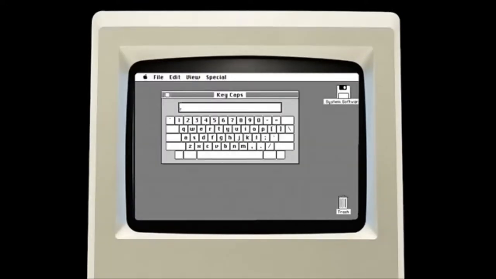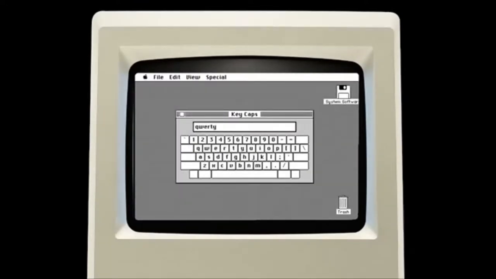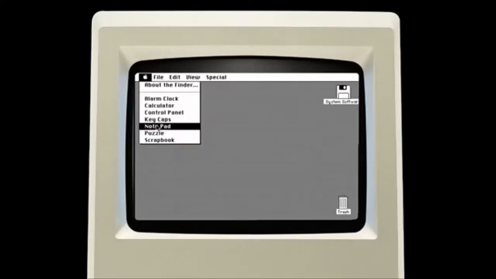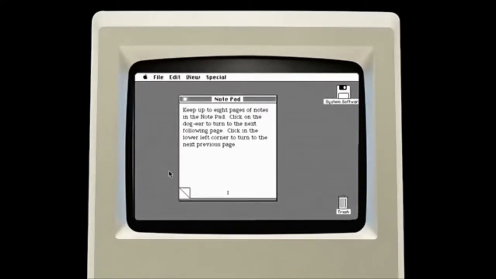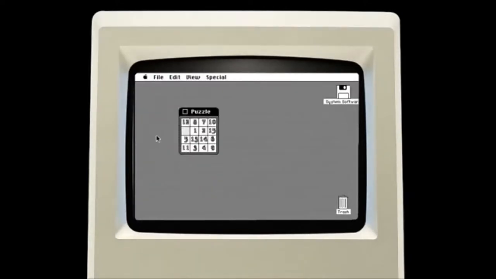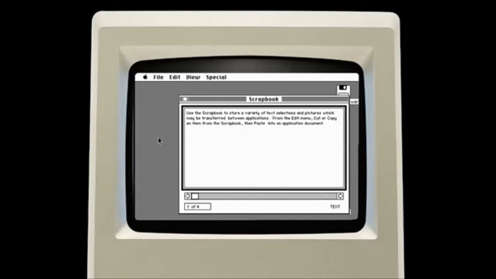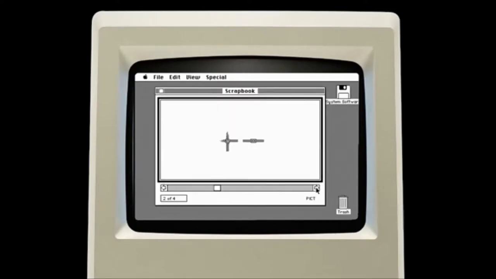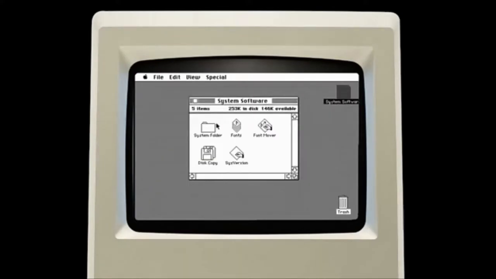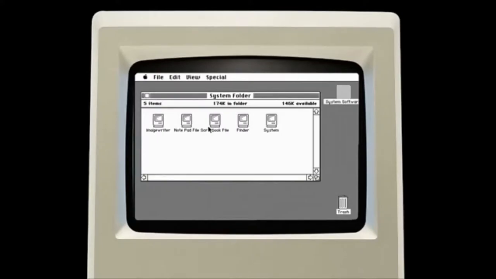Apple did this to demonstrate the graphical user interface of the Macintosh. Fourth was keycaps, which was used to show the layout of the original Macintosh keyboard, although it didn't include keyboard shortcuts that could be achieved with modifier keys like Shift, Option, and Command. Fifth was a notepad that would save typed text onto the floppy disk, and multiple note pages could also be written. Sixth was a basic 15-piece slide puzzle, similar to the picture puzzles found in later versions of the Macintosh operating system. And finally, Scrapbook, which was like a cut, copy, and paste library. You could store text selections and photos to transfer to other applications.